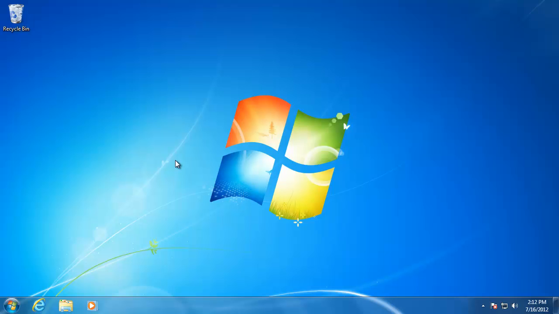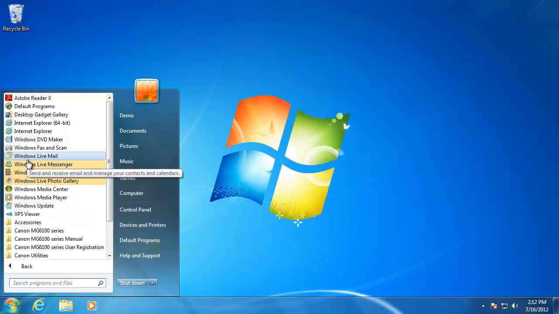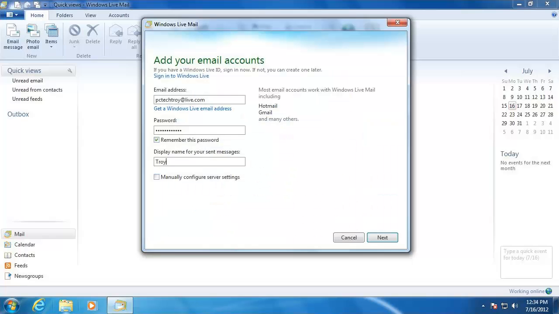Now let's open up Windows Live Mail by going to Start, All Programs, then click on Windows Live Mail near the top of the list. When the program starts for the first time, you will need to add your email account. Type in your email address, password, and display name, then click Next. Now Live Mail will automatically add your email account and download all of your messages from the server.